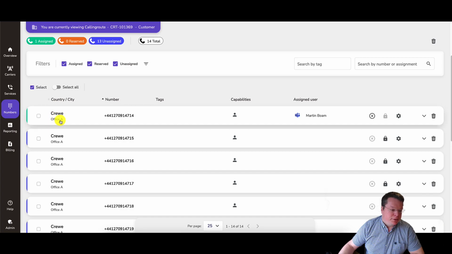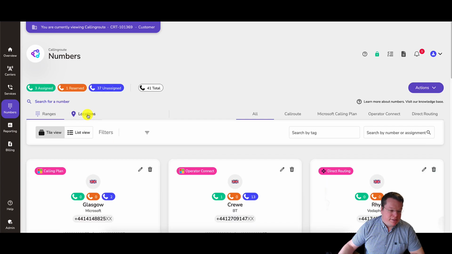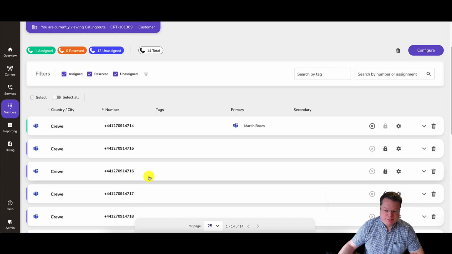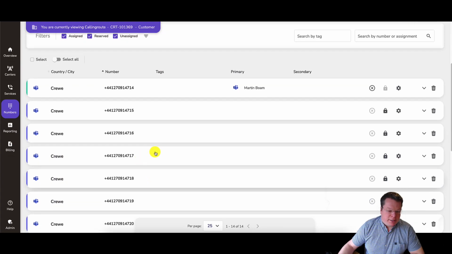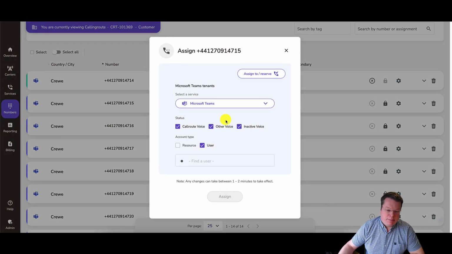And you can see here that the location has been put underneath the numbers so that it's easier for you to find and understand where these numbers are located. Then you can go back into locations and you can see here that we have the numbers that are assigned to that location, and the features here work as normal as they have done before, where you can assign a number to a Teams user or SIP service or what have you.